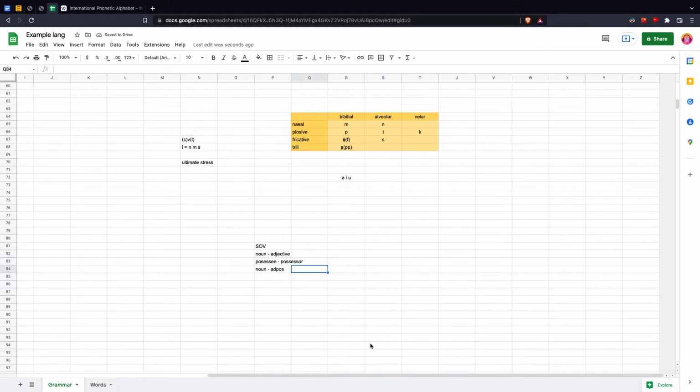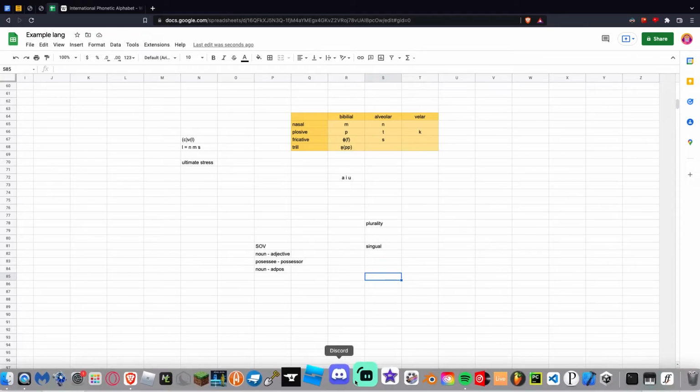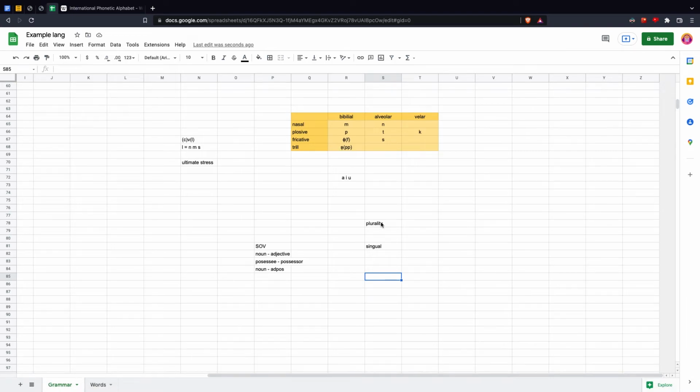Now on to nouns. Plurality. So, like in English, there's dog versus dogs, or burger versus burgers. In some languages, they don't even care about plurality, and to specify how many, you use numbers, like 1 burger, 2 burger. In other languages, singular, plural, like English.